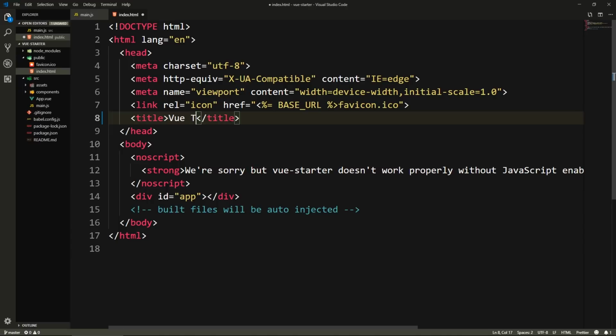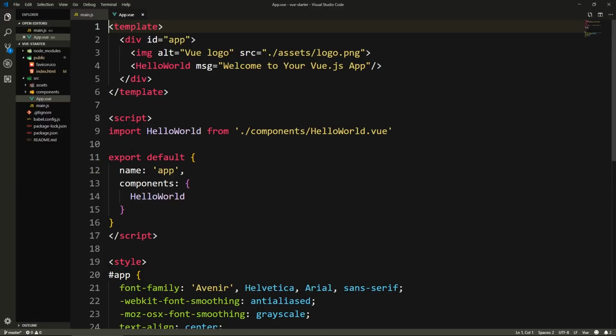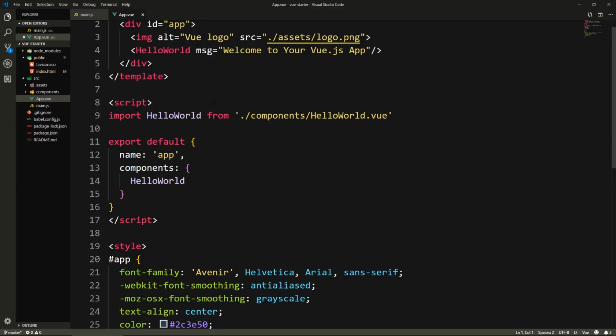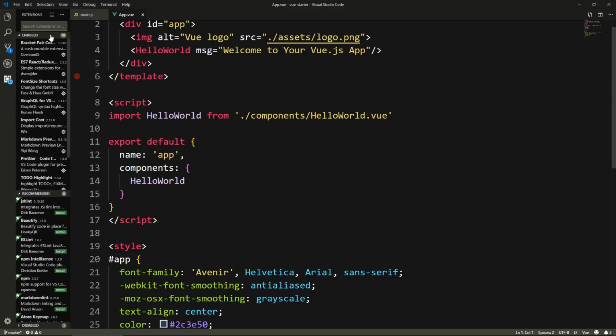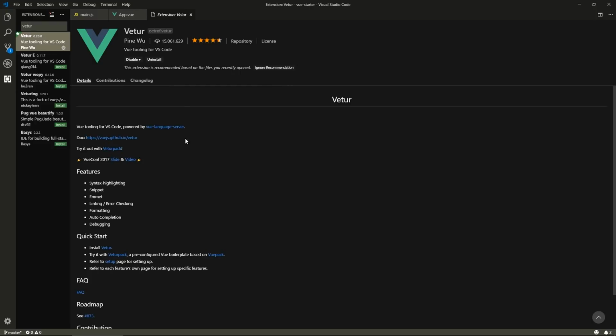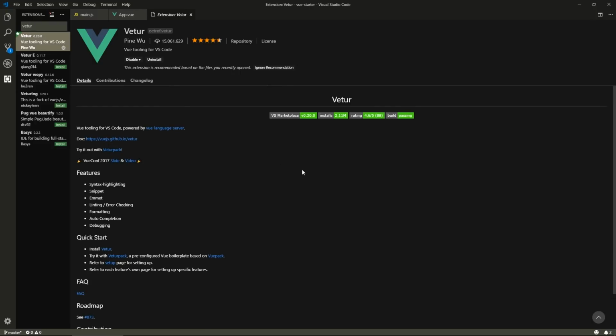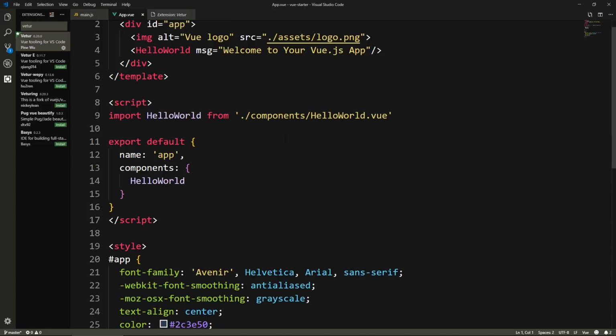Let's say Vue tutorial. And here let's go back to the source, and inside the source let's go to the App.vue file. I'll save this. And all the Vue components are .vue files. And in VS Code, you can install this extension called Vetur, right, this one. And it will properly highlight your .vue syntax so that you can actually write these files. Otherwise, they will be all in one color.